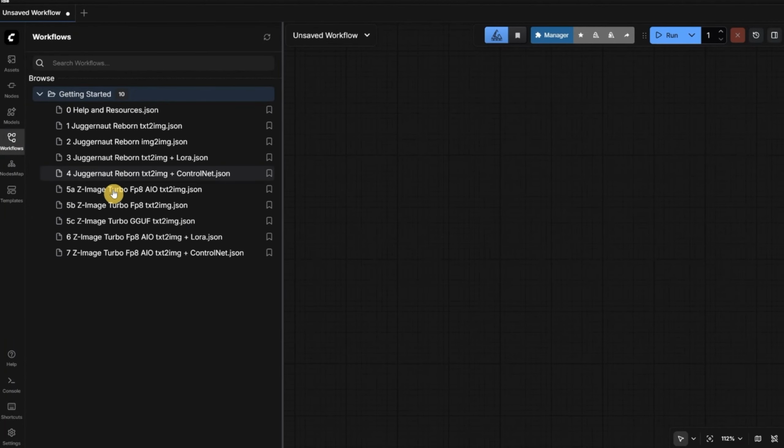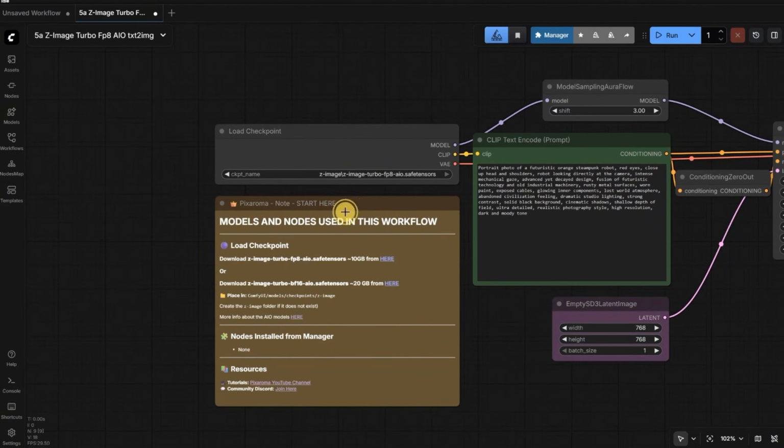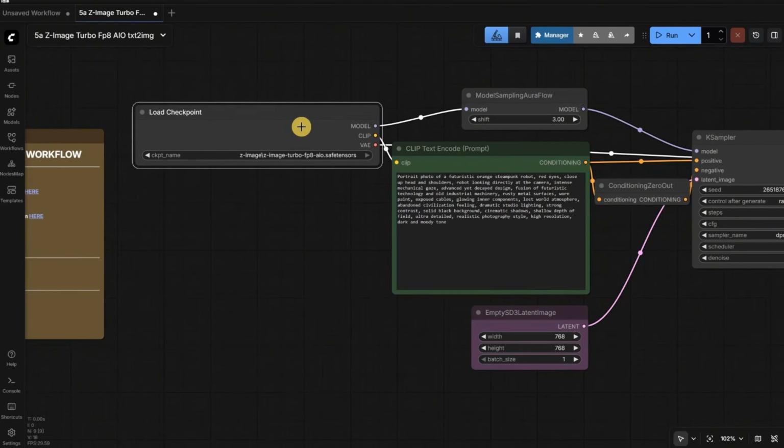So let's go to workflow again. And now it might make sense why I named Workflow 5 all these 3 workflows, because they are workflows for the same model, just different model types. So let's open Workflow 5a, and you will see how we can adapt the workflow. Let's move this to the side. So this has an all-in-one model with everything included.